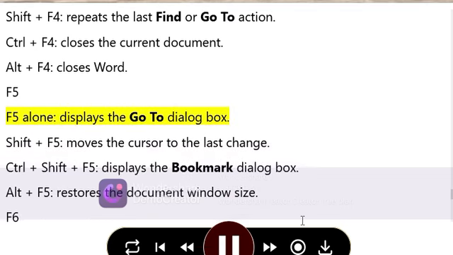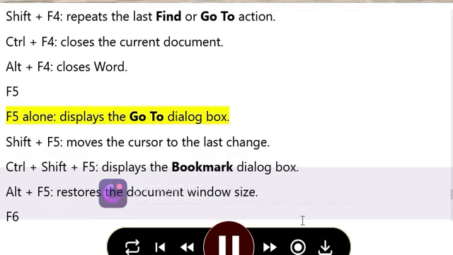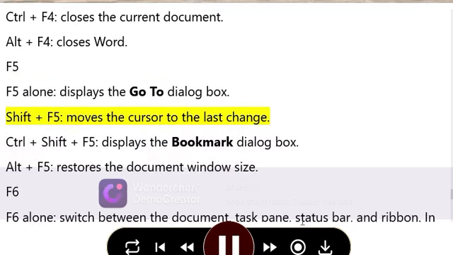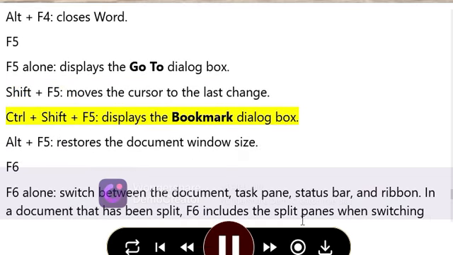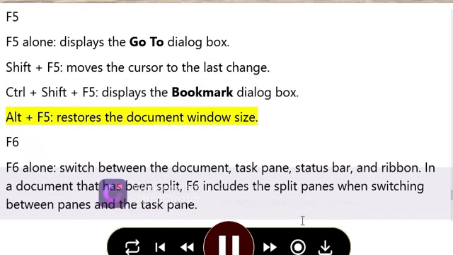F5 alone displays the Go To dialog box. Shift plus F5 moves the cursor to the last change. Control plus Shift plus F5 displays the Bookmark dialog box. Alt plus F5 restores the document window size.